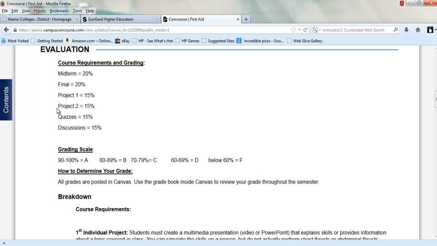Let's get to what you're probably interested in. The evaluation for the course. The midterm's worth 20%. That's a multiple choice test. Final's worth 20%, multiple choice test. Project 1, you'll create some sort of multimedia skill in PowerPoint, or you can create some sort of video explaining how to do a skill. Same thing with Project 2.